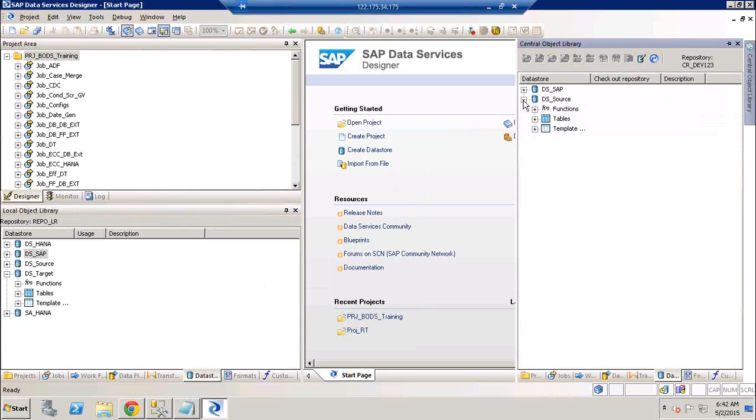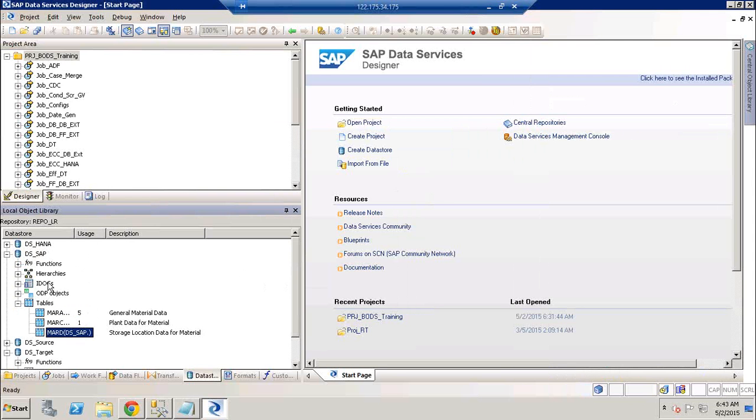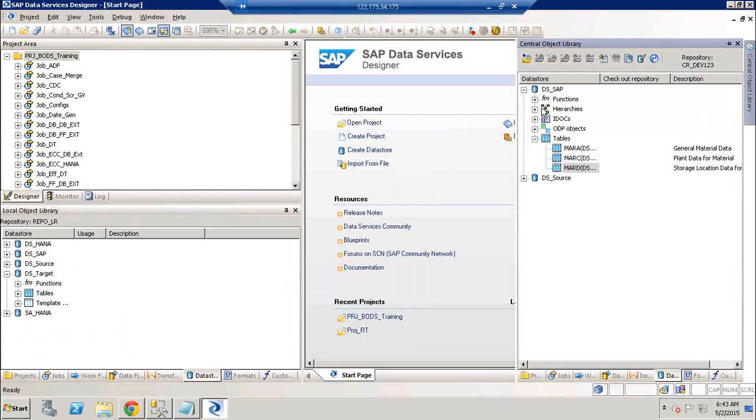You go back to your central repository, open your DSSAP data store and expand, and you'll see Mara, Marcy and Marty, the three tables that we have here. So what are the dependents? Whatever the dependents you have, functions or IDOCs, all these things will be added to your central repository. So that is objects and dependents.